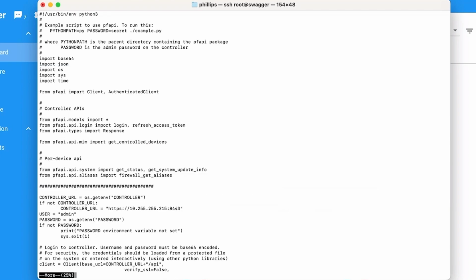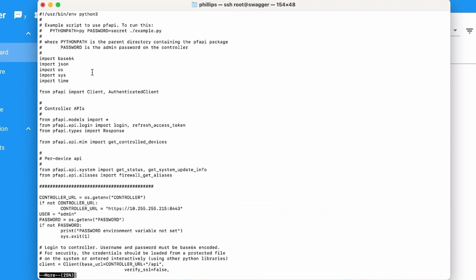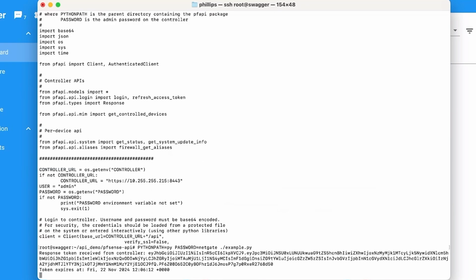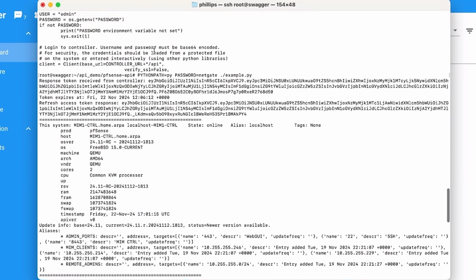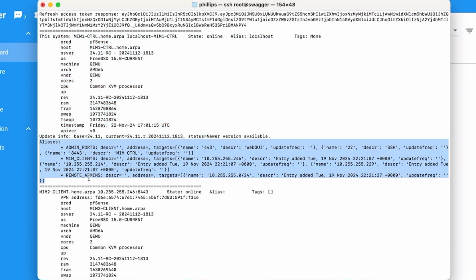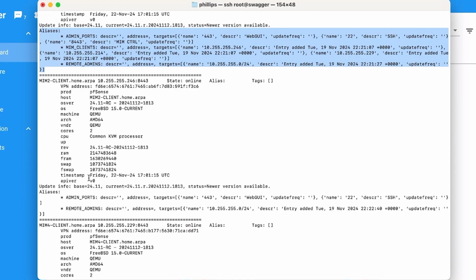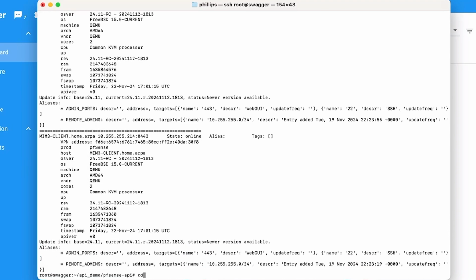Here's that script, and again, you'll need to change the controller URL to match your own. We'll run this script using this command line. And send it off. And there's our device information. Now this one here is our controller. And as you can see, we've also pulled the aliases that are configured on this device. This is just an example of what you can do with the multi-instance management API.